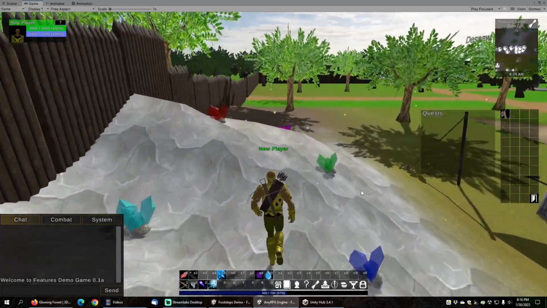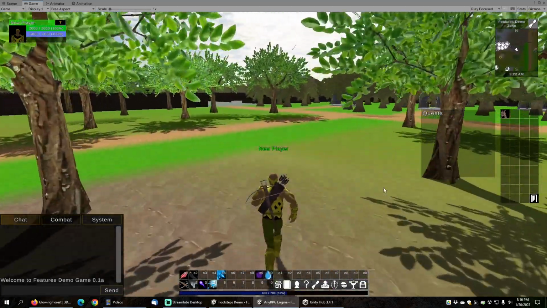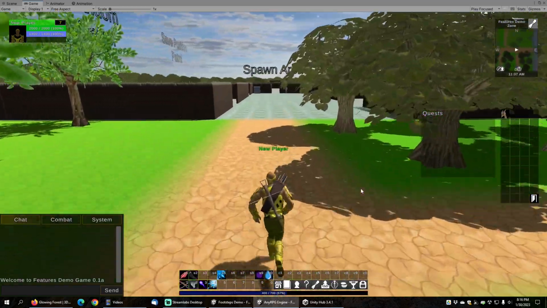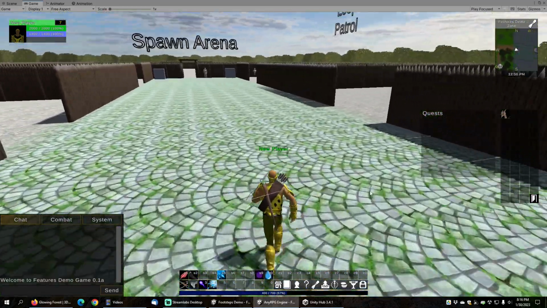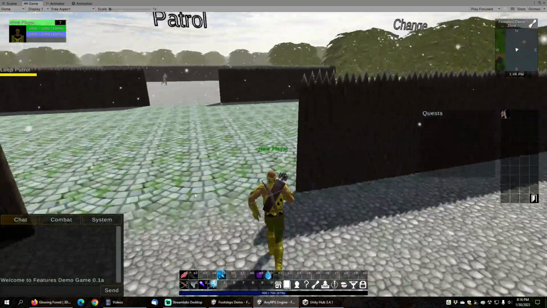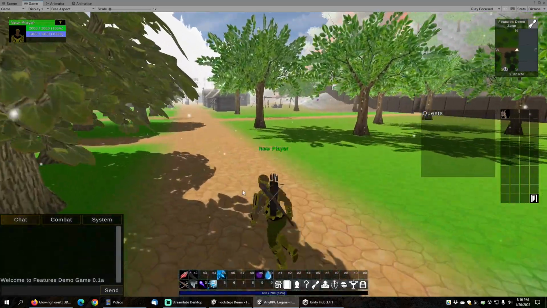If you've had a chance to try out the latest version of AnyRPG, you may have noticed that the character plays different types of footstep sounds depending on the type of terrain that he is walking or running on, and those footstep sounds will smoothly transition from one type to another.